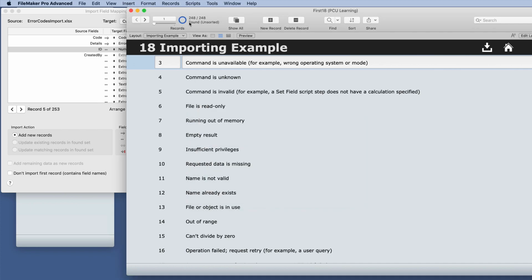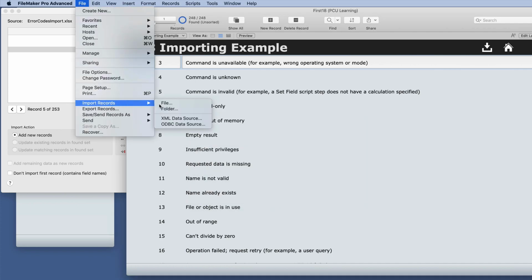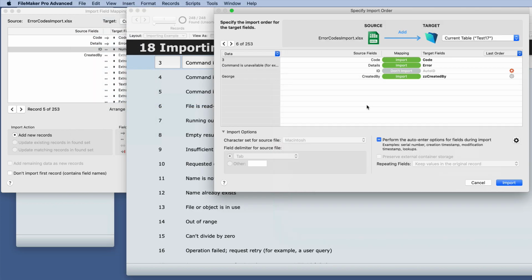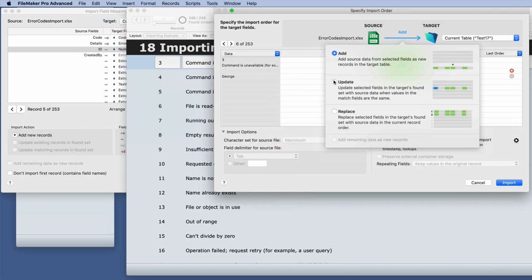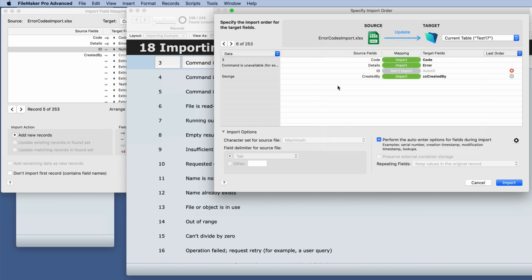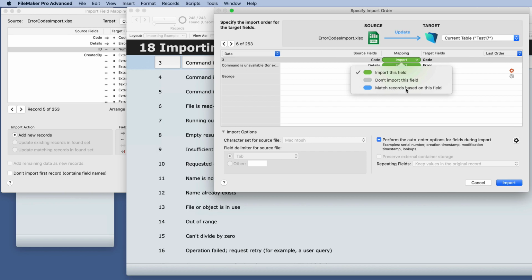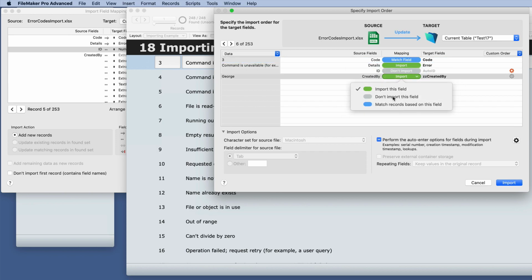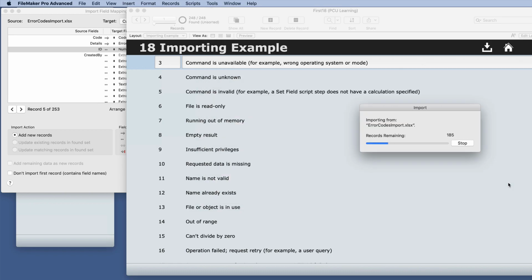So let's do this again just so you can see how the next feature works. If we do update, we're going to need a match field here so we can choose, and now we have the match field option. And maybe we don't even need this here. We're just going to import the details. But I love the visuals and being able to see immediately what you're doing without looking at a legend or getting your glasses to see the small icons that are in black and white.